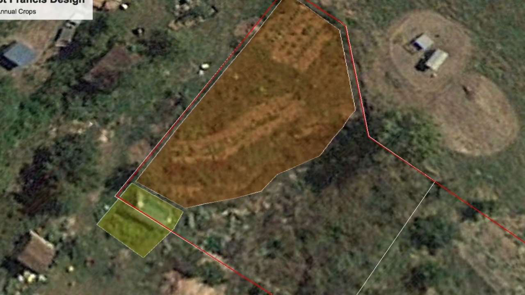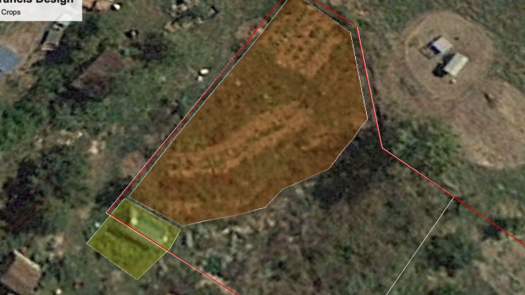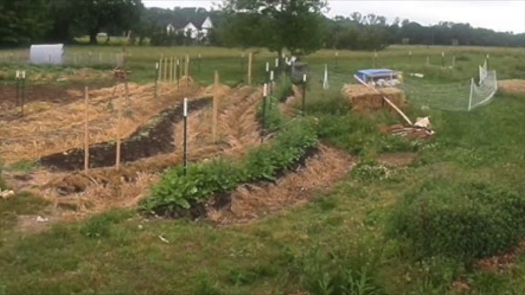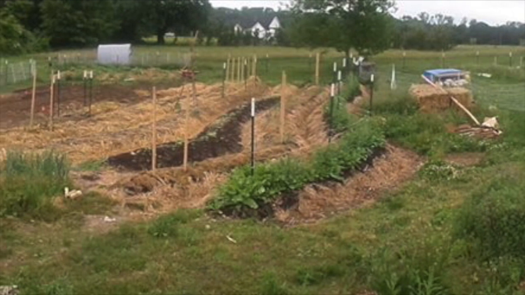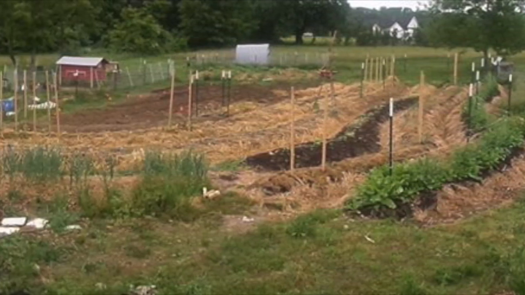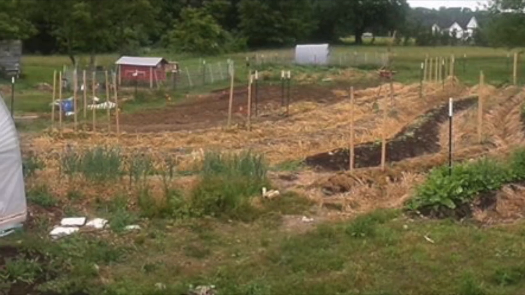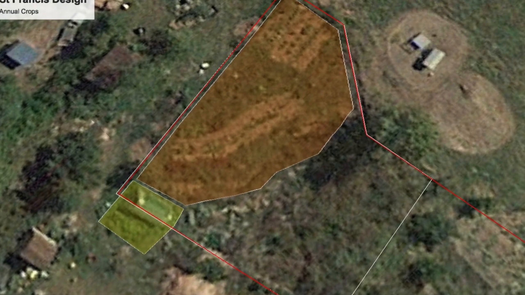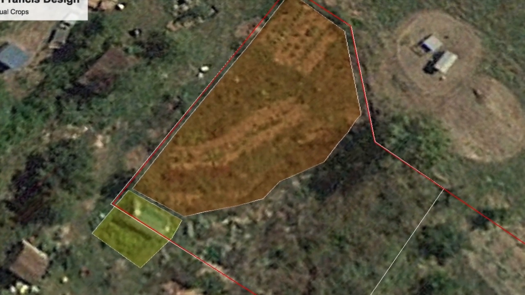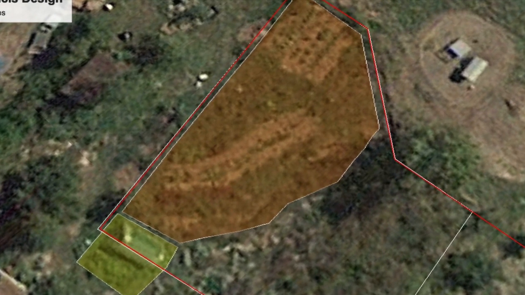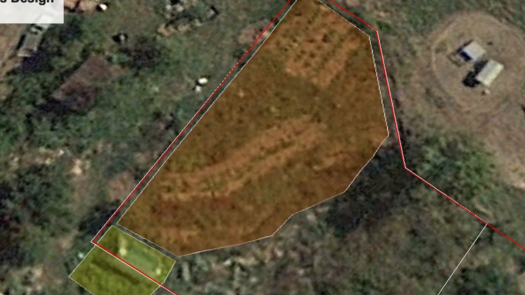This is an area where we've mostly been growing annuals. And so this was designed as a series of garden beds on contour, trying to maximize retaining as much water as possible. This area we will continue to use as an annual crop growing area. We grow vegetables here for our own consumption, and also for our CSA.